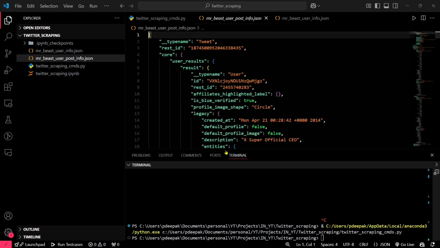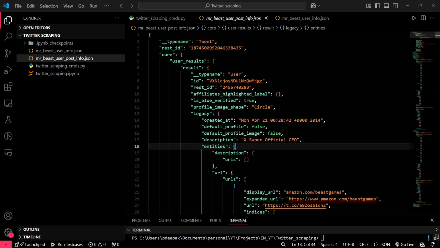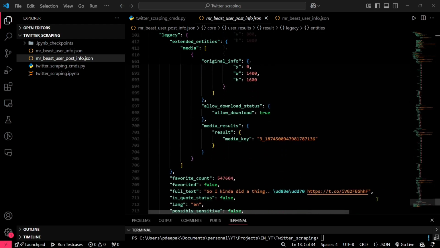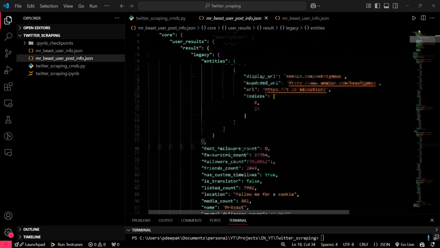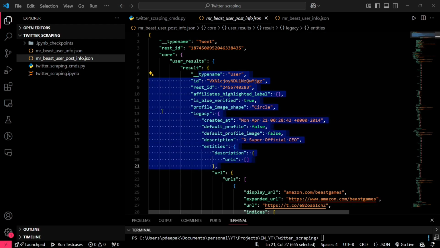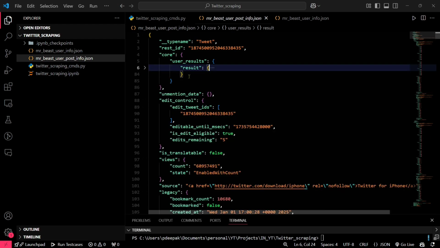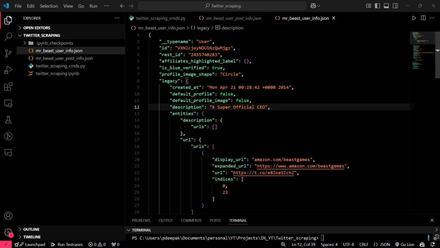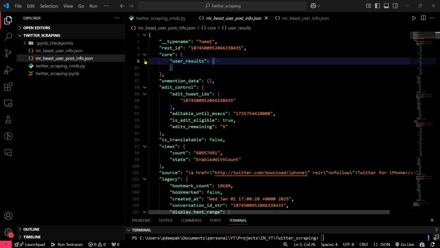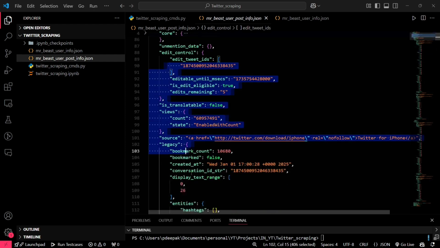If you see, there is a lot more information here than just the profile information. You can also get the profile information from the post information. So if you see here, inside the score, user results and result, all this information inside this result is already there in the profile information. It is the same as this. But along with this, we also get this post information, all of this.